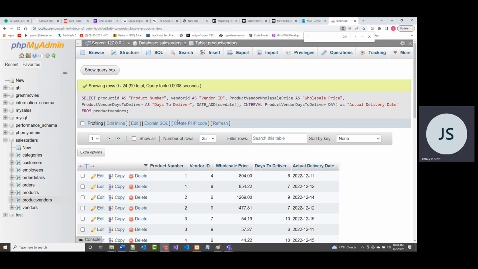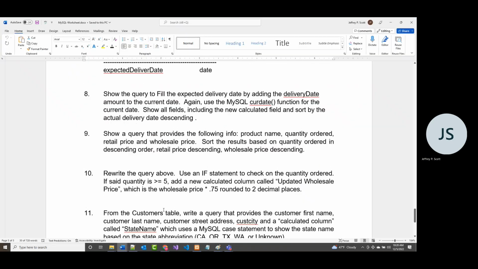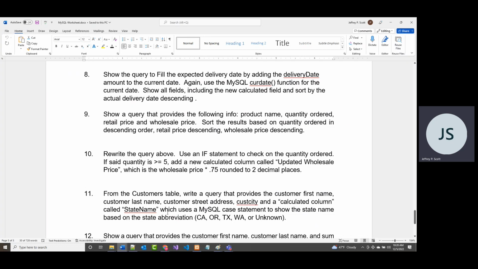All right. Then number eight. Show the query to fill the expected delivery date by adding the delivery date amount to the current date. Kind of just did that. All right. So we don't need to do that. I want to run through just a couple more of these because what is going to end up happening in here is you're going to end up doing table joins. You've seen one already, but the reason that's so important is I am going to ask for the last part of this assignment for the Garth Brooks database project. I'm going to ask you to add a new table and for you to do a table join.